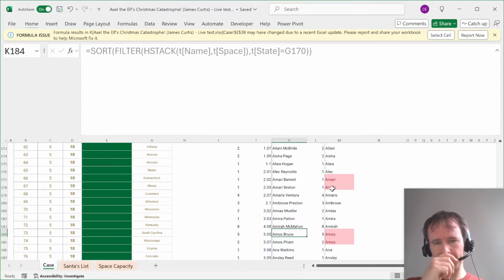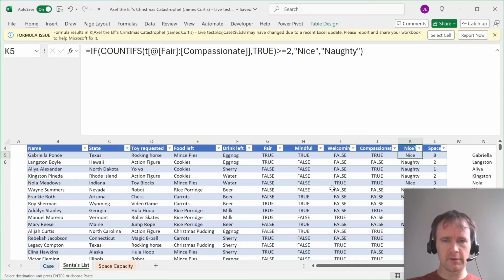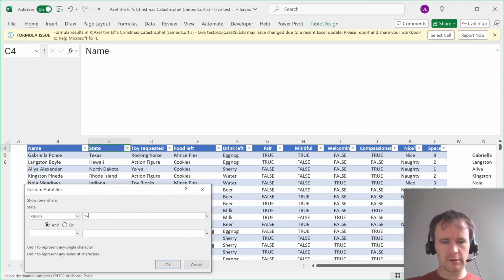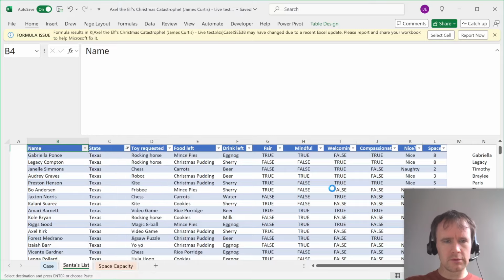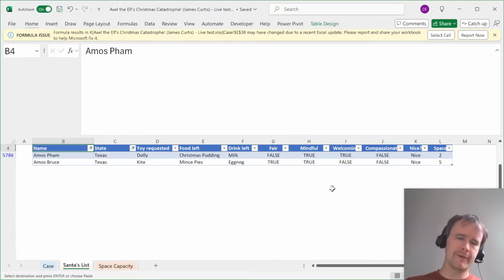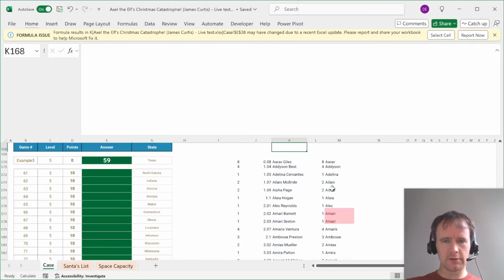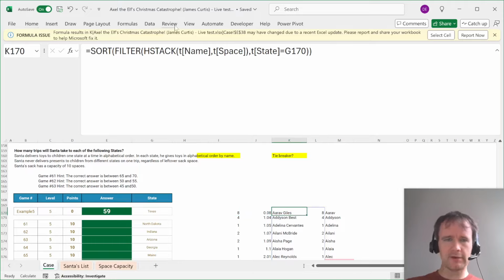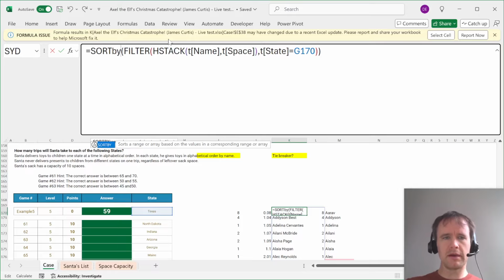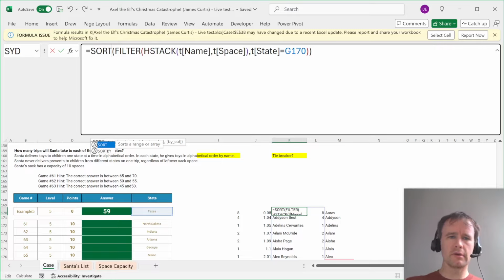Oh, okay, so let's see what order the 2 Amoses in Texas appear. Texas. Amos. Ah, okay. All right, so I think I see what's happening. I think we want to sort. Tiebreaker is the original listed order, not their full name. Okay, so that's fine. So then we're just going to change this to sort by. No, sorry. Let's do this.